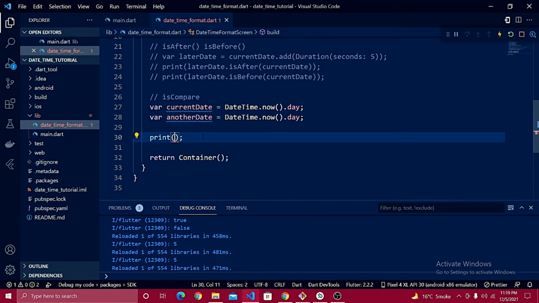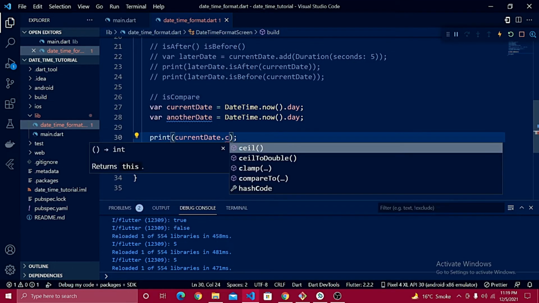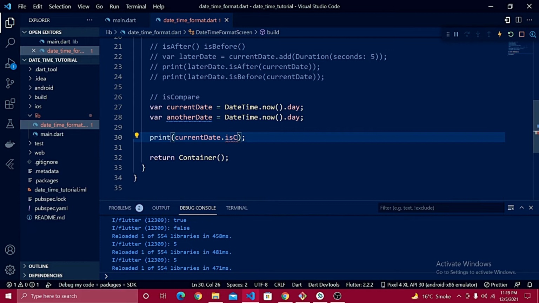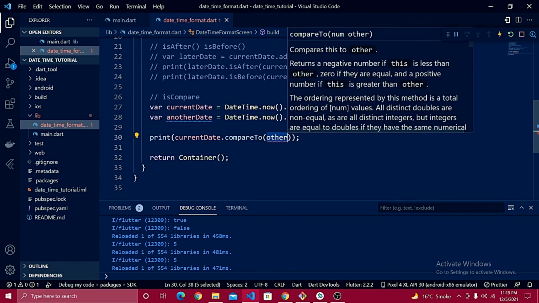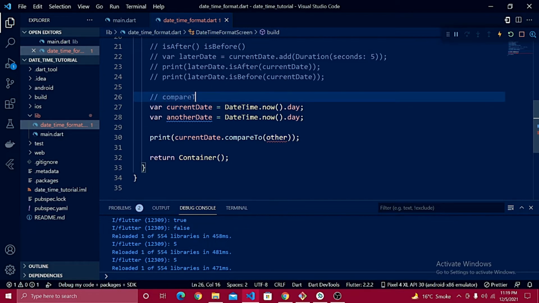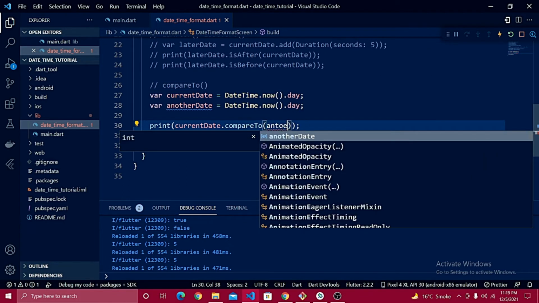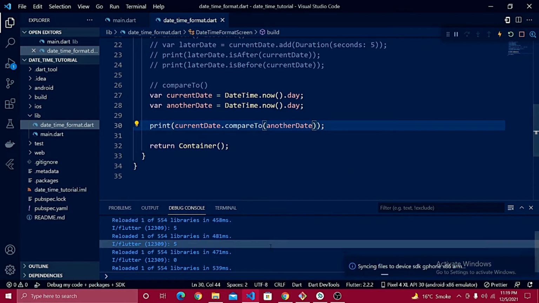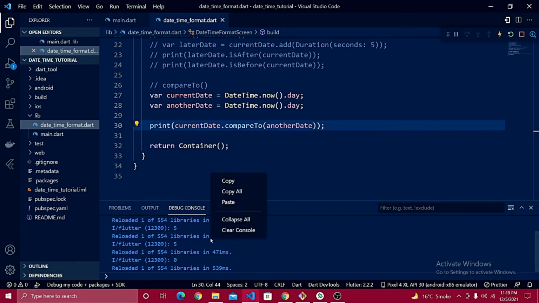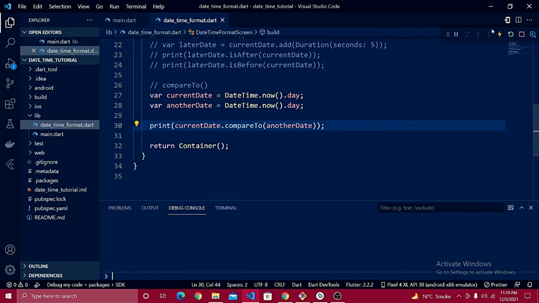So all we need is to use that current date dot, and the method should be compareTo. It's actually not isCompare, it should be compareTo. Let me rewrite that. All right, so right inside that, let me use another date. And if I hot reload it, you see now it shows me 0. The reason is that both are equal. Both values are equal, so this is going to return the value 0. So that's the first case for this compare.